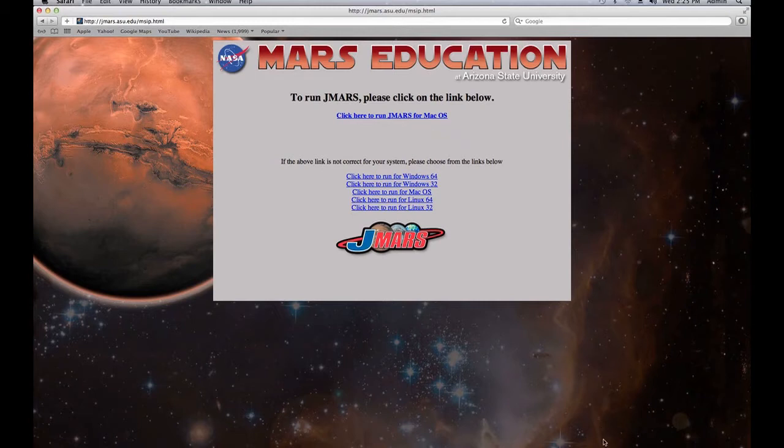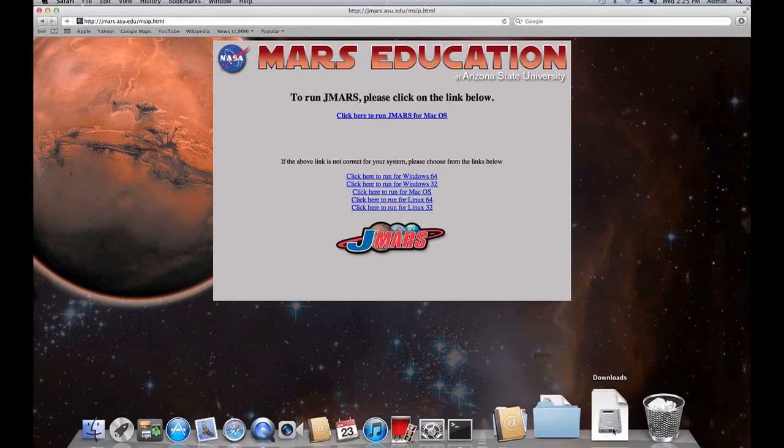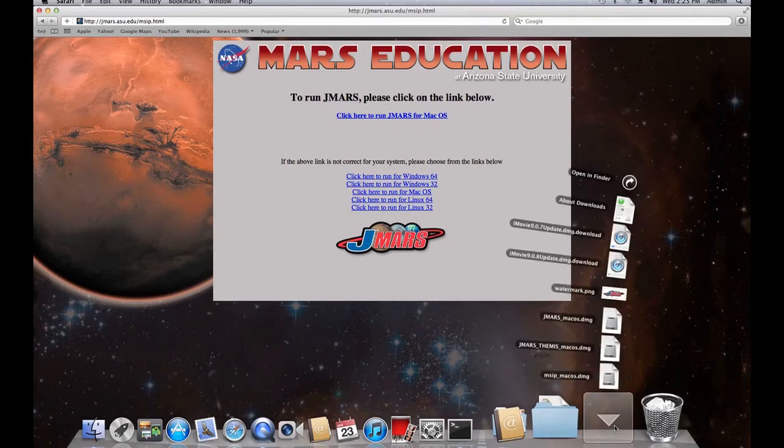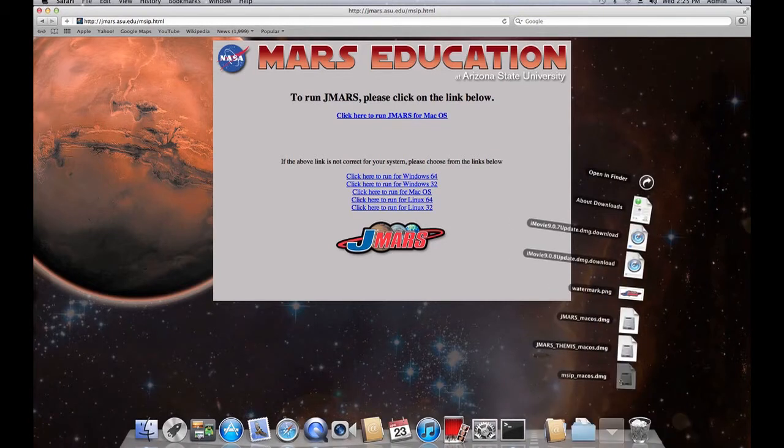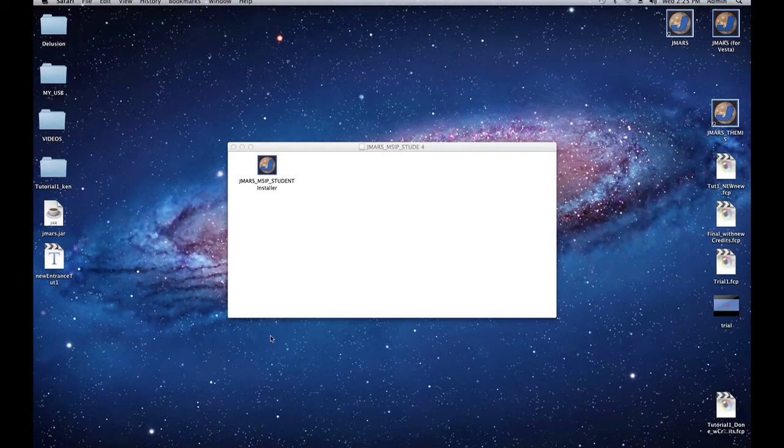Now that it's done downloading, I'm just going to click on it. Keep in mind each computer is a little bit different, but this is how you do it for the Mac. It's basically the same process for all of them. I'm going to click that download link. It should open a folder for you. There should be something in there called JMARS MSIP Student Installer. So you're going to double click this icon and it's going to start the installation process for you.